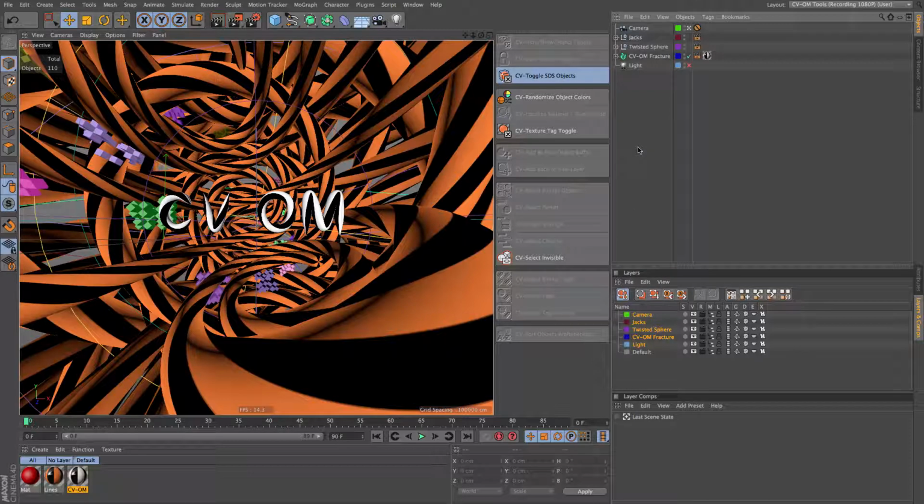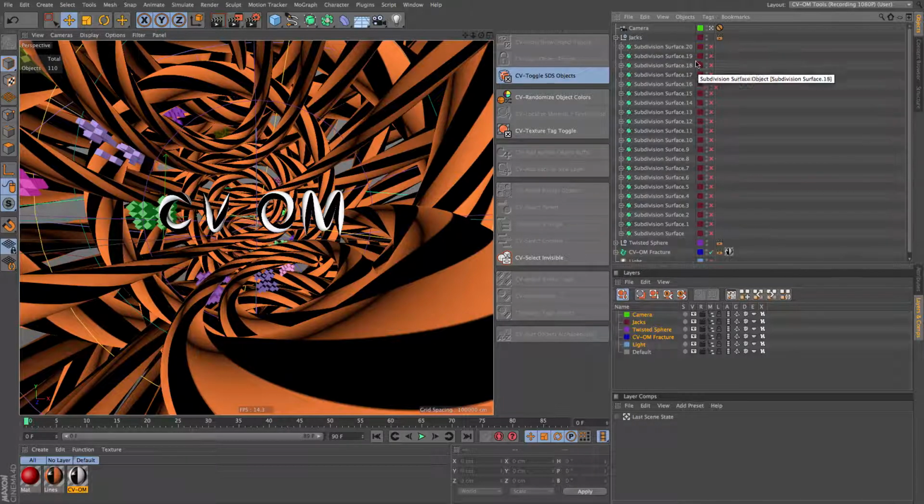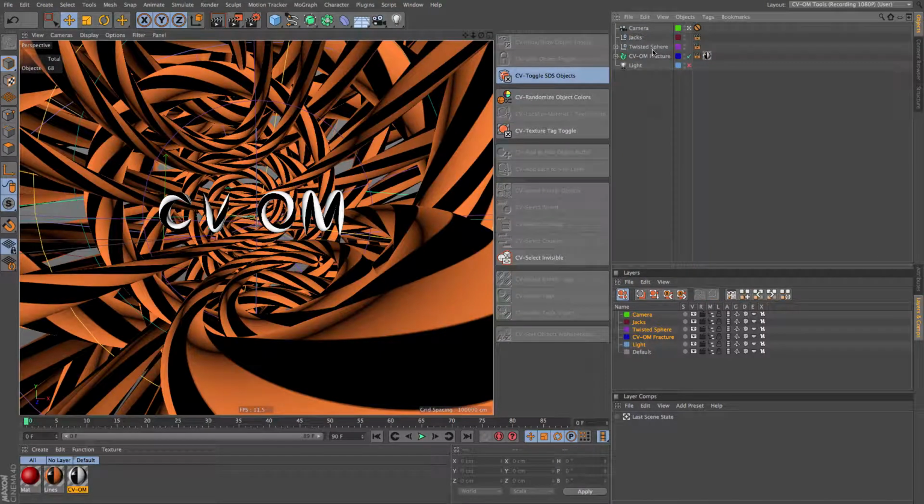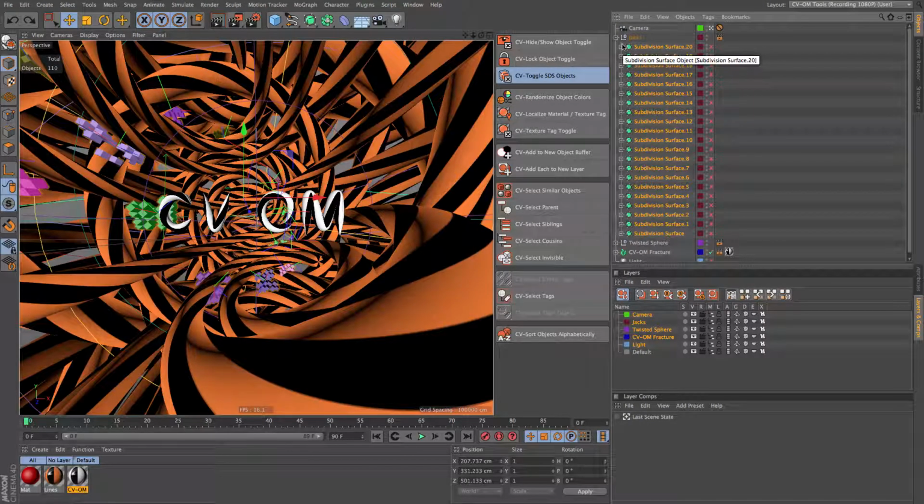Next up after that is CV Select Similar Objects. So let's say I'm just not really in love with these jacks, and let's imagine for a moment that they're scattered throughout my hierarchy in a bunch of different locations. I can select one of those objects and choose CV Select Similar Objects, and it's going to go through my scene and search for any object that is the same type as the object that I just selected. And in this case, I can select similar objects and then delete them if I want, or I'm going to undo that for now to show off some other features.